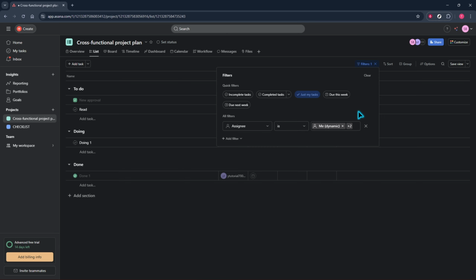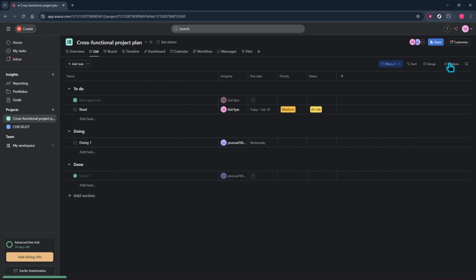With your filters set, click Save View. Give it a clear name that describes what it shows, like My Incomplete Due This Week, so you and your team can recognize it instantly. If offered, you can decide whether to save it just for yourself or set it as a default for everyone in the project, depending on your needs.